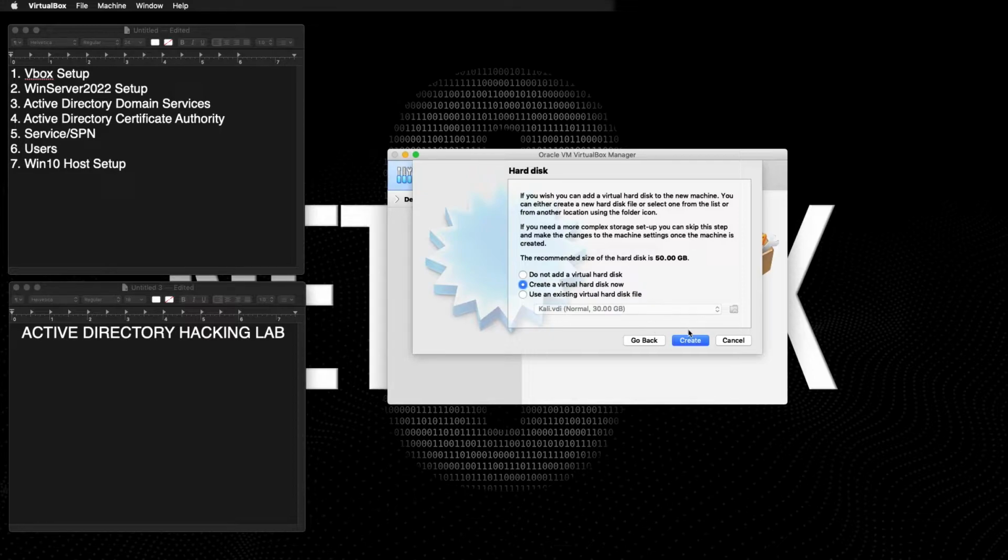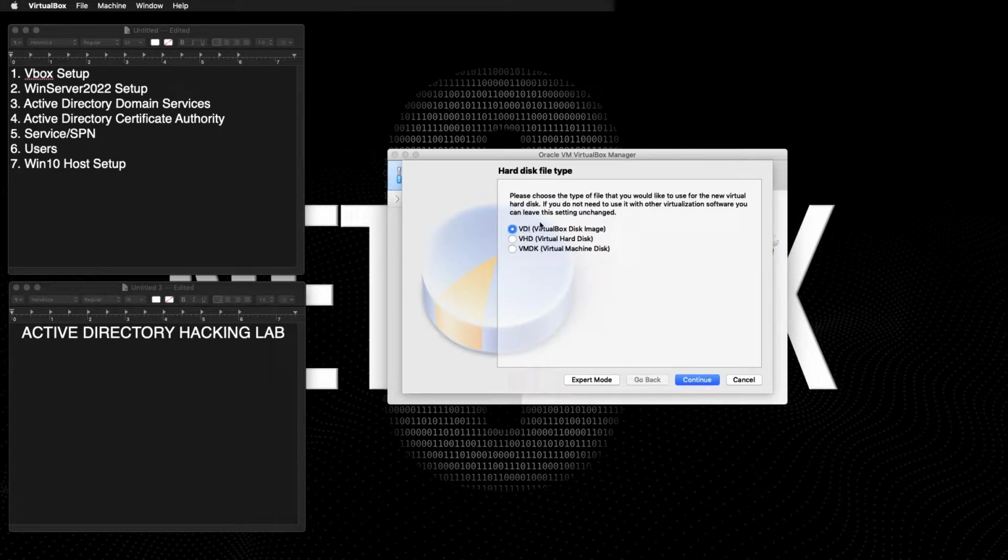I'm going to pick VDI. VDI is your virtual disk or VirtualBox disk image. VHD, I think, has to do with Windows, if you ever need to export this to Windows. VMDK, I believe, is VMware's, if you want to export this to VMware, which will probably be more common than VHD. But for now, I'm not leaving VirtualBox, so I'm just going to hit continue.